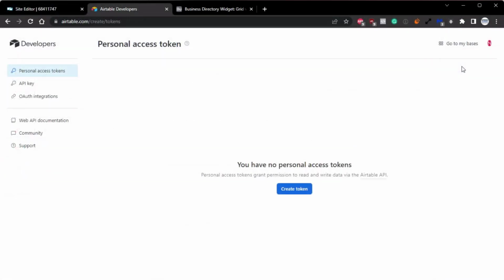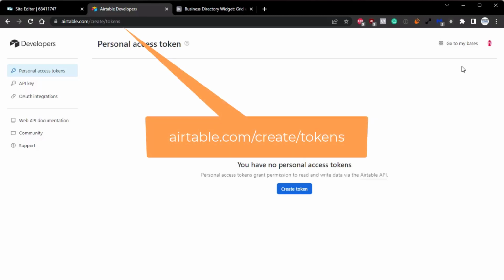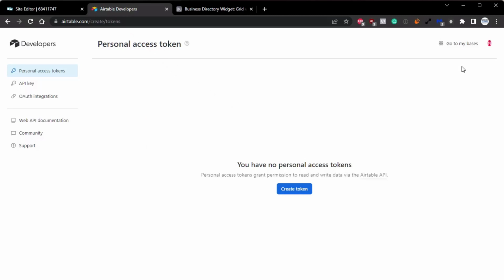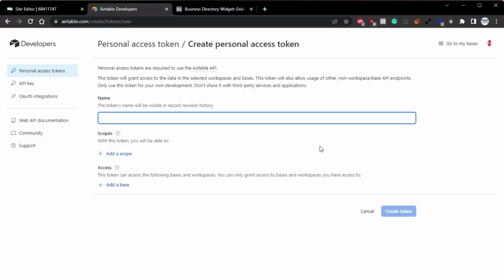You can access and create tokens by making sure you're logged into Airtable and going directly to airtable.com/create/tokens. So now that we're on the personal access token page, we can click the blue create token button. From here, we have a number of options. We'll start from the top. We want to give this a name. You can name this whatever you'd like. For this example, I will name this tutorial token.